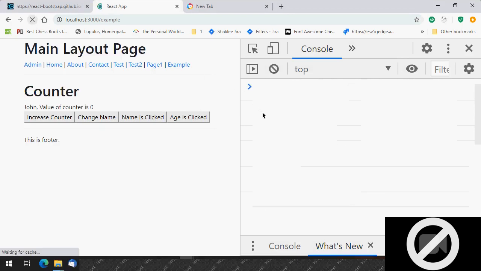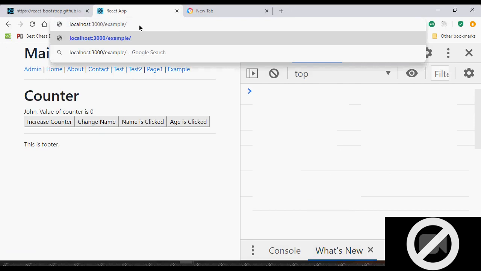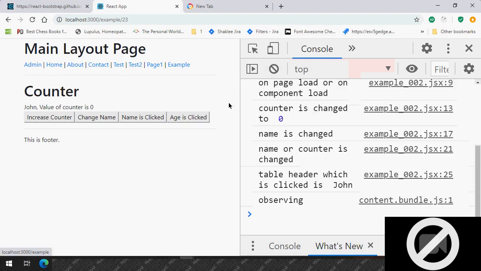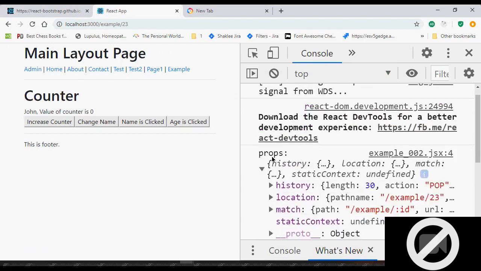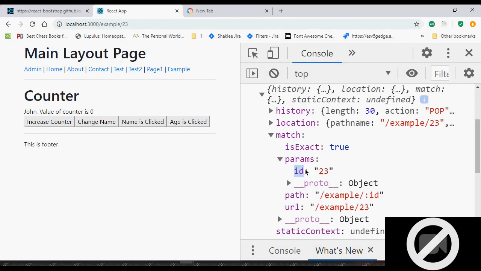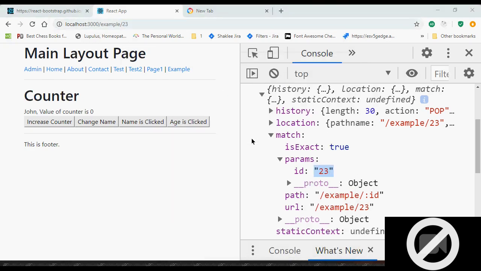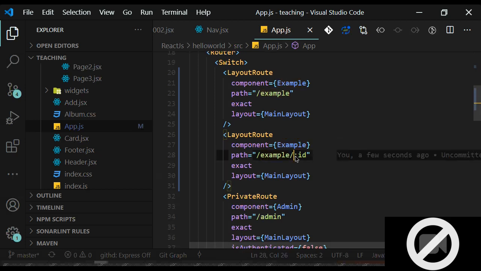Now if I refresh, here I will pass 23. So you will see in the props I have the match. In the match I have the params. In the params I see ID equal to 23. So if we want to pass any dynamic value in the URL, in the route we pass it like this. And let me close this. So in the route we pass colon ID or name or whatever you want.